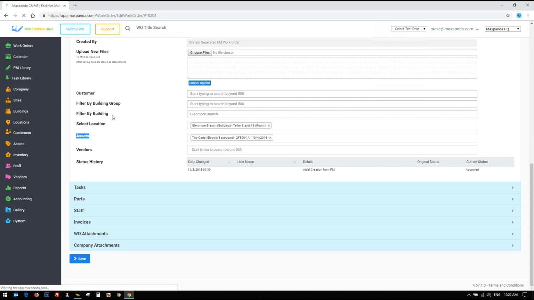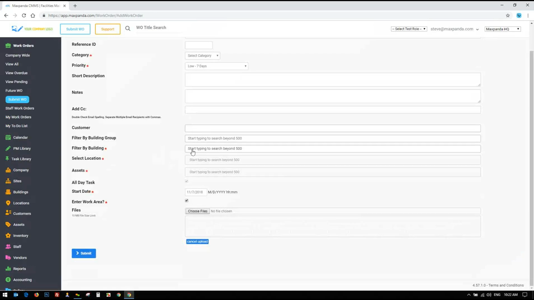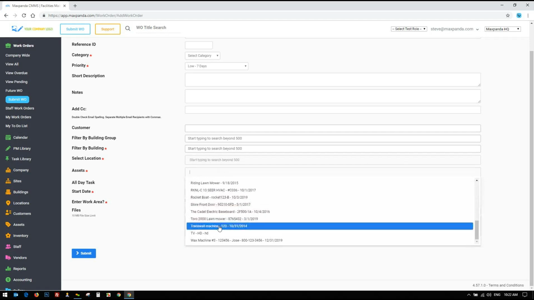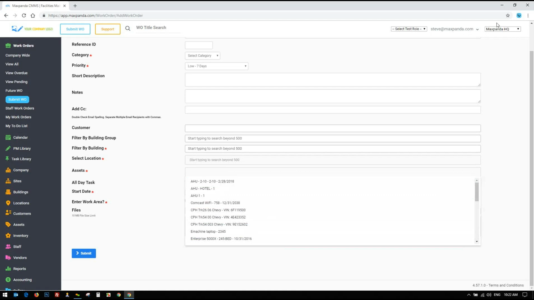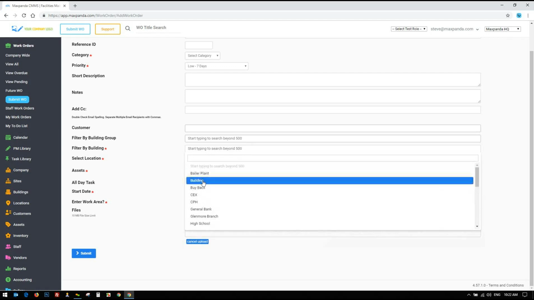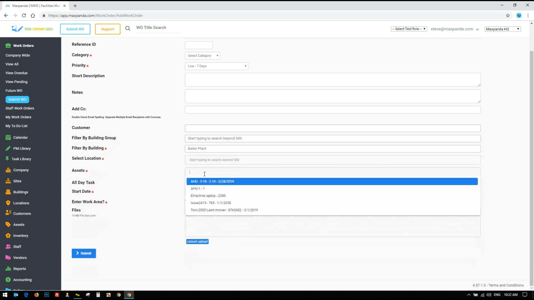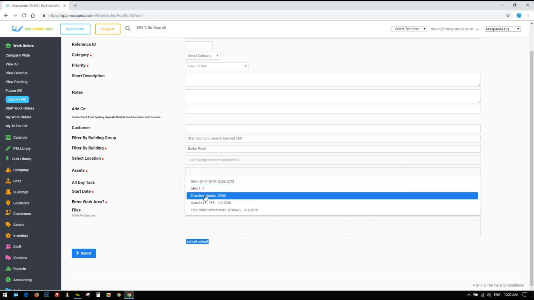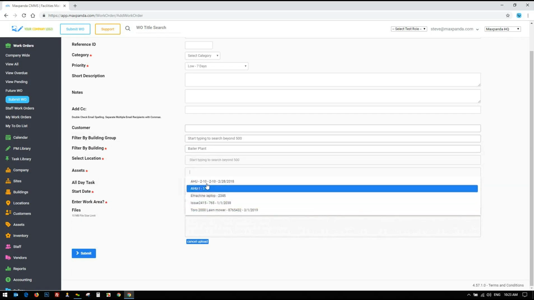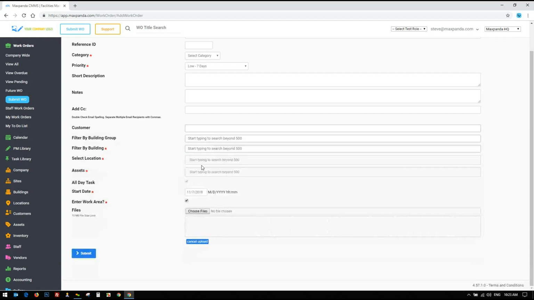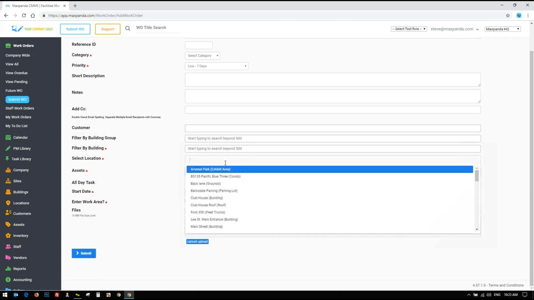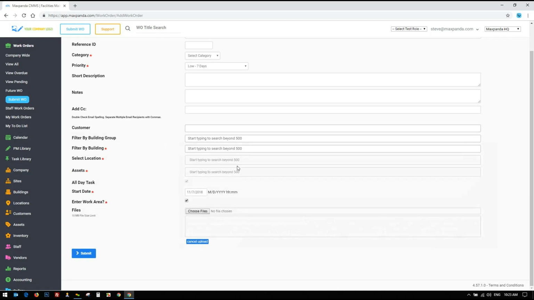So if I submit a work order, for example, and I don't select a building or a location and I click assets, Maxpanda will show every piece of equipment in this particular database, in this site, right? By selecting a building, let's say Baylor plant, now when I click assets, I have 4 or 5 pieces of equipment. These equipment were assigned to this building. So again, everything is pre-populated. It will show the first 500 records for everybody.